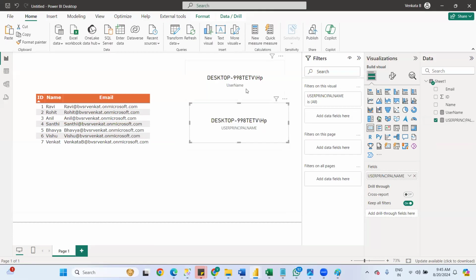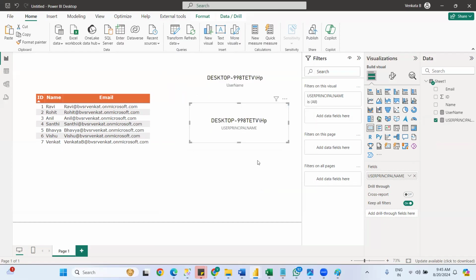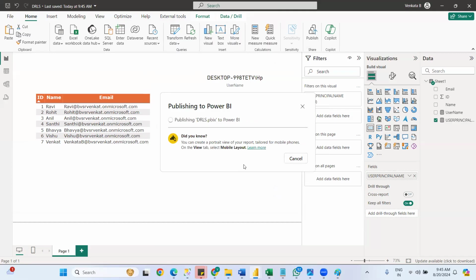Here, if you see, username and principal name at the desktop level are showing the same. In the Power BI service, with DRLS, dynamic row level security, if we deploy this report, the username function will return username. But user principal name is nothing but the login name, at the rate company name, it will be displayed. It will work at the desktop level, both will return the same. But in the Power BI service level, it will give exactly the correct values.